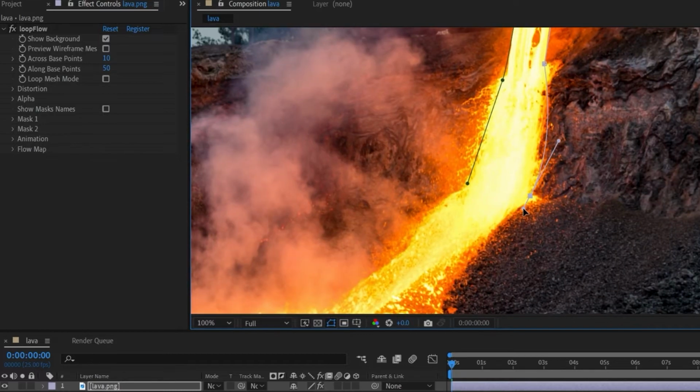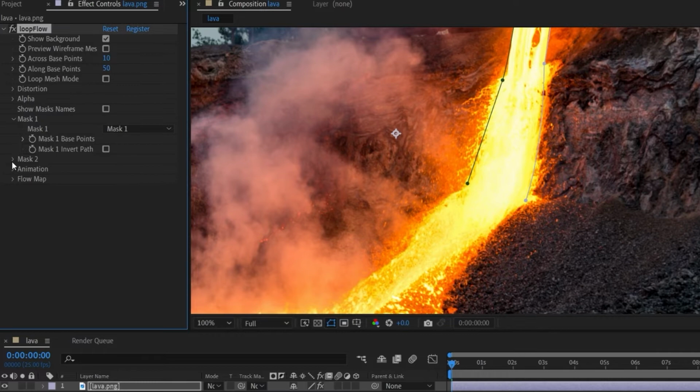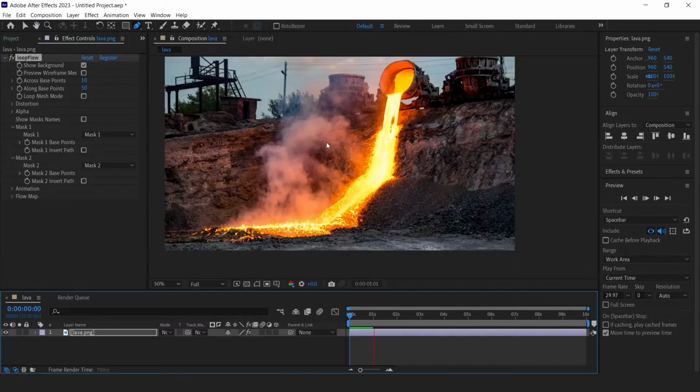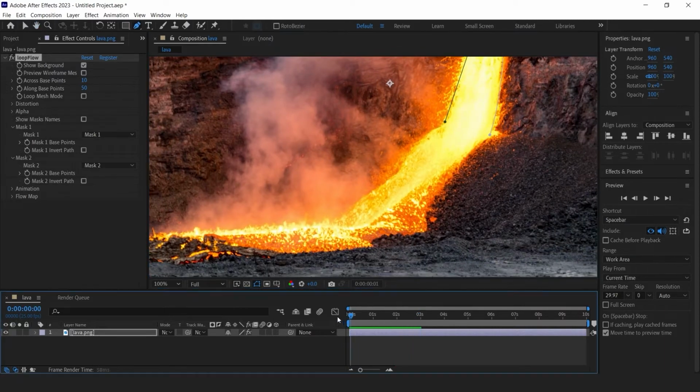In the LoopFlow settings, go to Mask 1 and assign Mask 1 to it. Select Mask 2 and assign Mask 2 to it. Now check the preview. You'll see the lava moving seamlessly between the masked area.